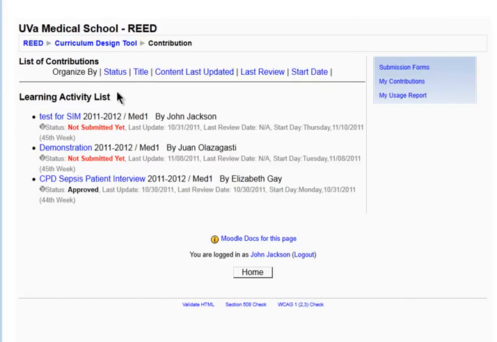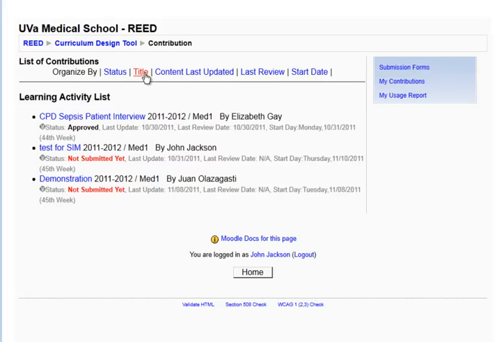Now you'll notice I can also look at my contributions by several different sorts. So I can look at my status, I can look at the title, I can sort it by title or when it was last updated, when it was last reviewed, or the start date of the event for which it was submitted. So in a nutshell, that's how we submit documents into the Xcredit review process.